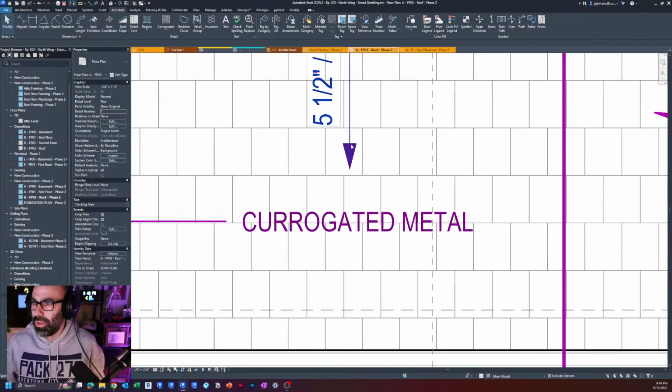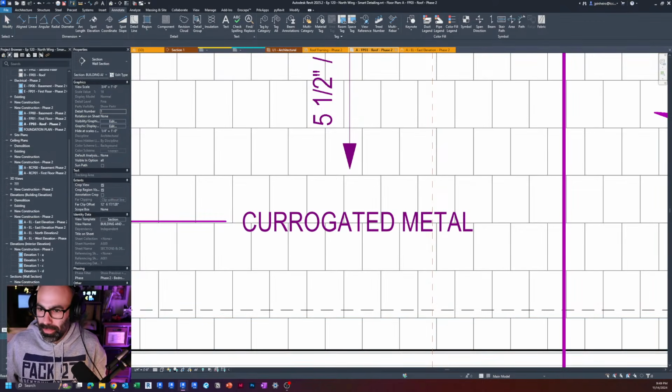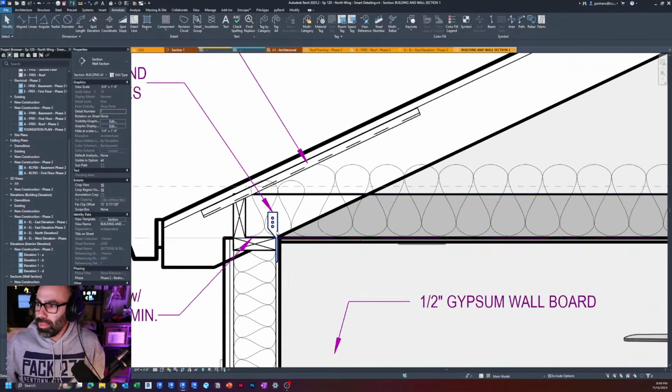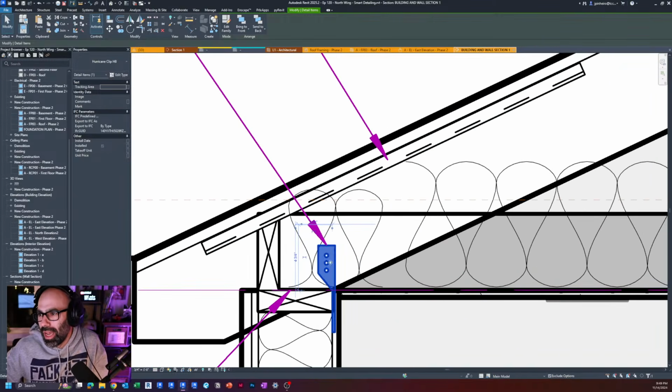That's the other thing I should have highlighted a little more. If I go to my building wall section, things like hurricane clips, it'd be cool if we modeled them, but we don't really need to model them. It's a detail item.